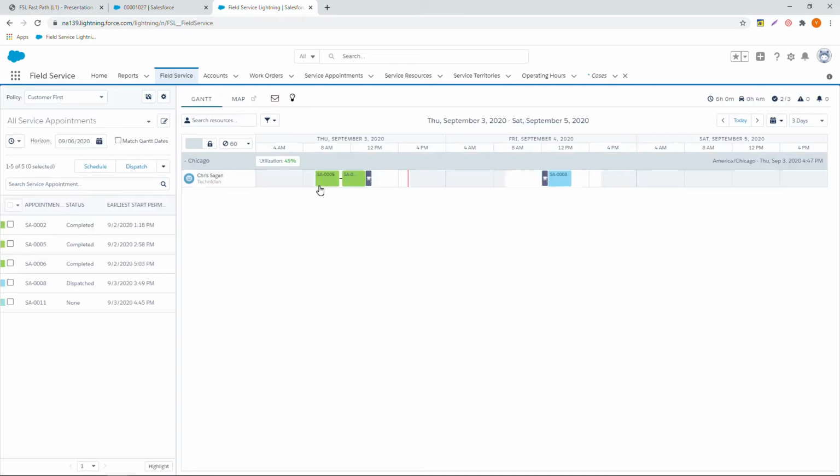Well, as you can see here, I have a couple of service appointments that are already completed, and the last one here is the one that I just created from my case. On the Gantt on the right side here, I got only one technician because of the limited number of users that I got in this org. But in this screen, it will show you all the service resources that the dispatcher can assign work to.